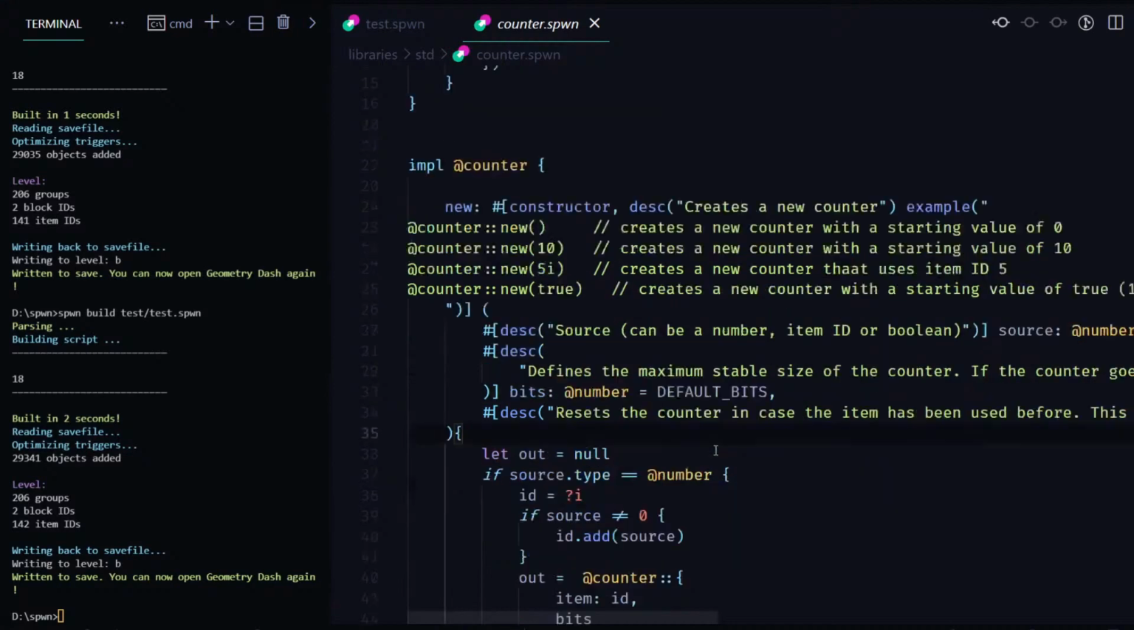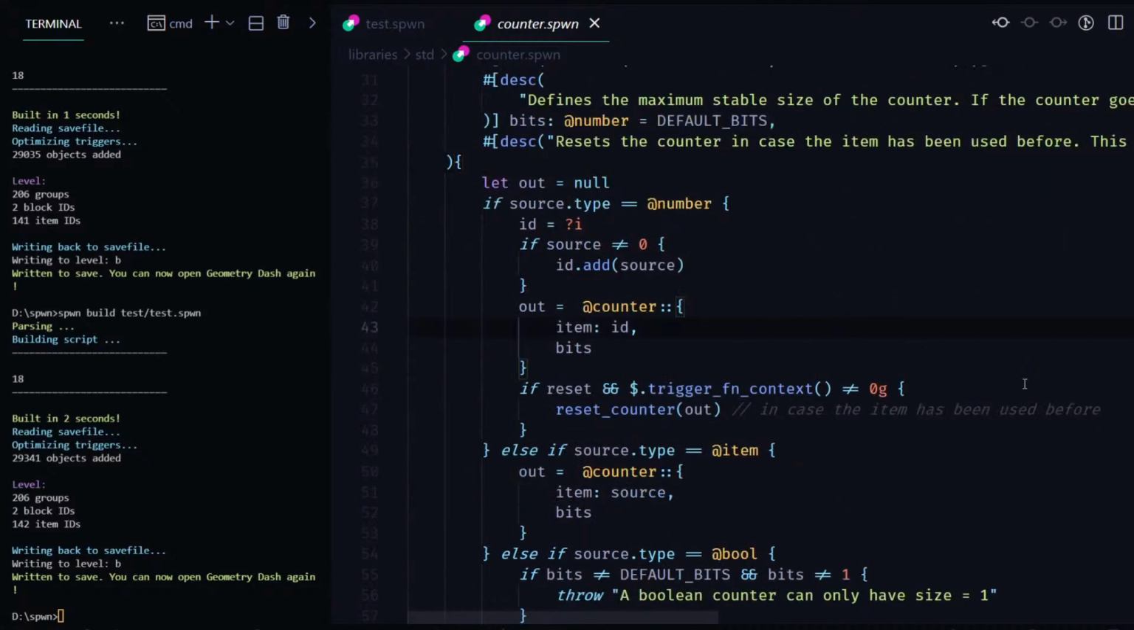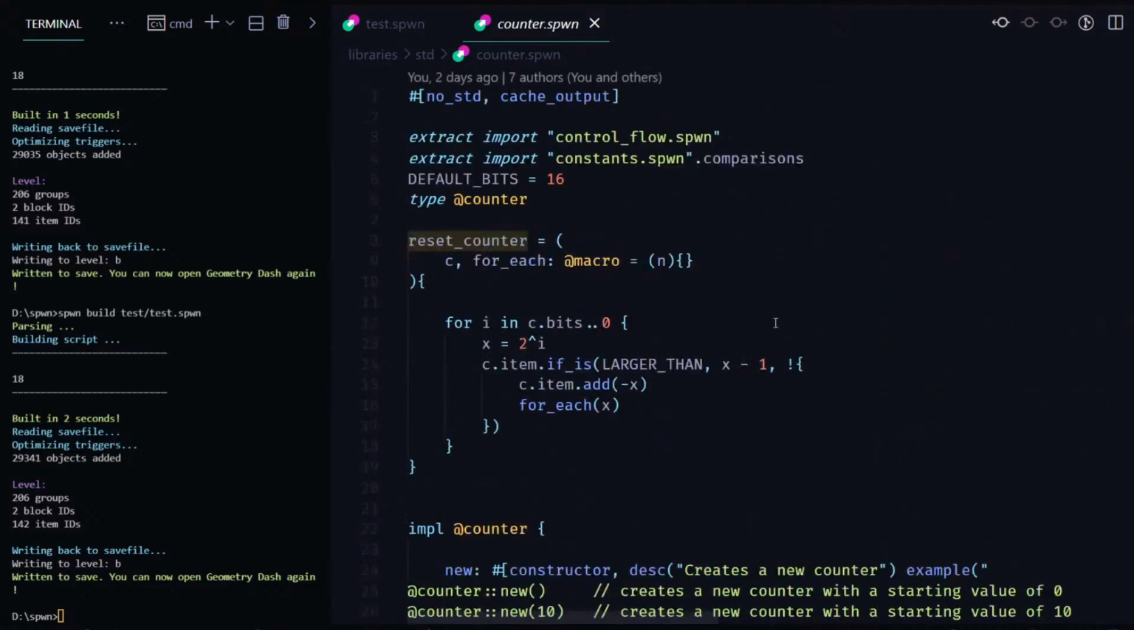All right, so to show off why the negative numbers don't work, we can look at how, for example, the reset counter works, right? So this is a basic function to reset a counter to 0.